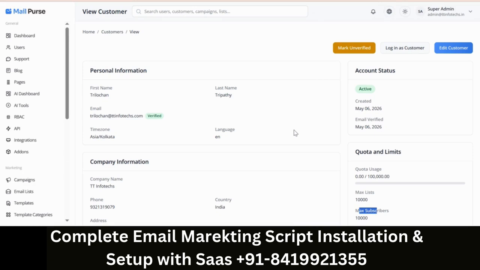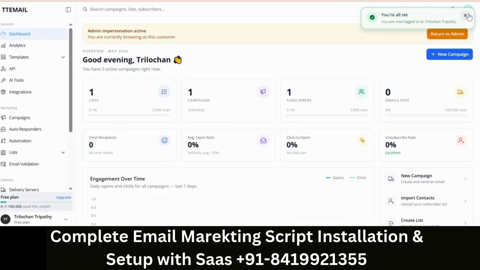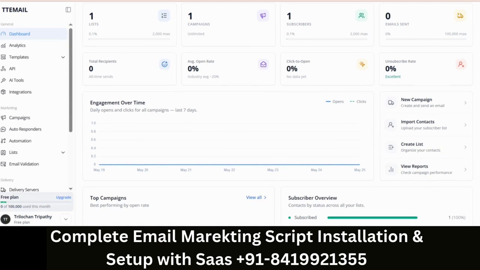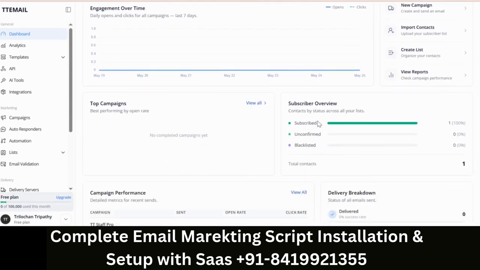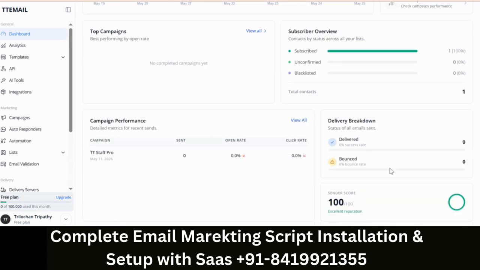So there is different information on the dashboard. Any subscriber can see the number of lists, campaigns, subscribers, emails, the bounce rate, all the clicks that happened through that campaign. Also you can see how many subscribers were gained, how many unconfirmed, and how many blacklisted with your subscribers. And you can see your top campaigns, and also the campaign performance, delivery breakdowns, all different analytics reports are there.